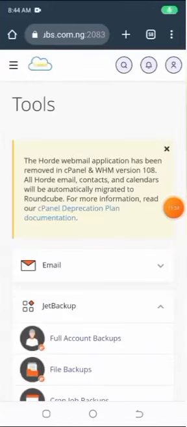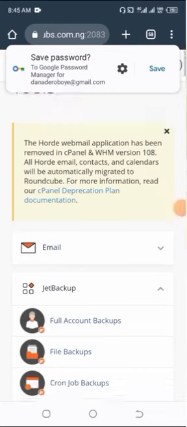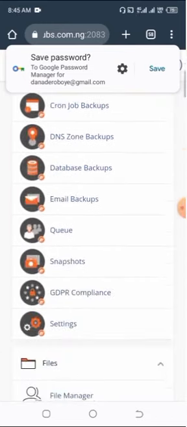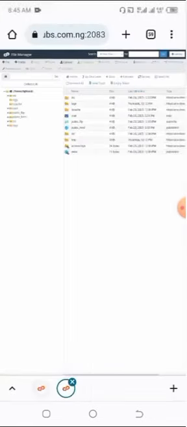Okay, so you successfully log in to your cPanel. I successfully logged into my cPanel. So when you log into your cPanel, you are going to come here and locate File Manager. So you click on File Manager, and this is going to take you to your File Manager.